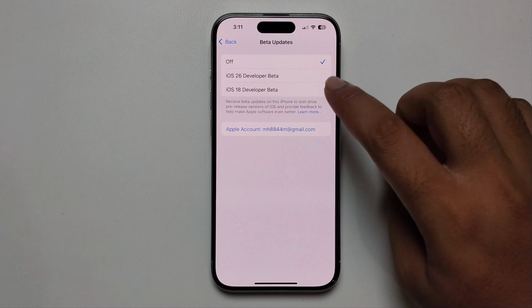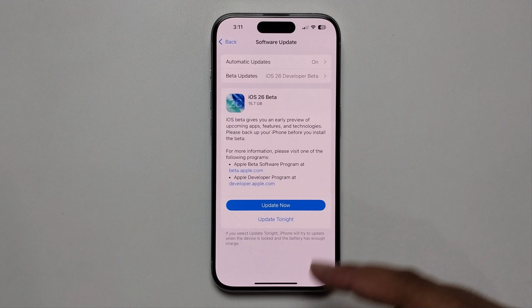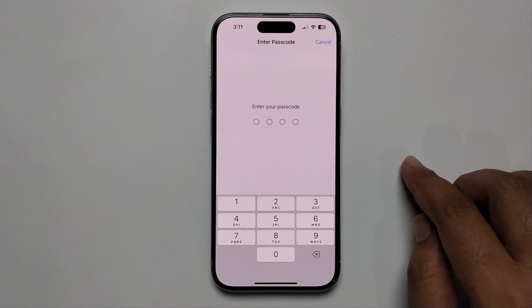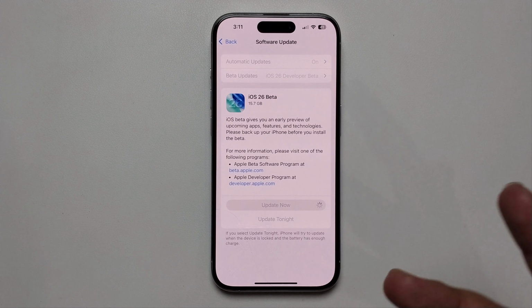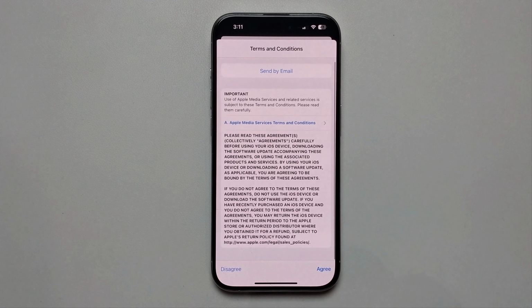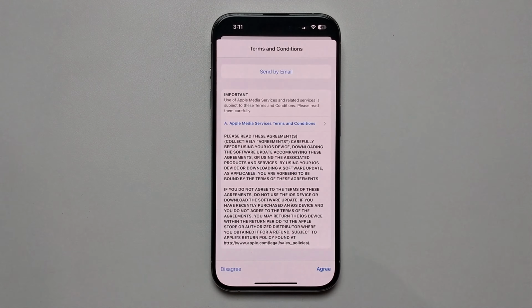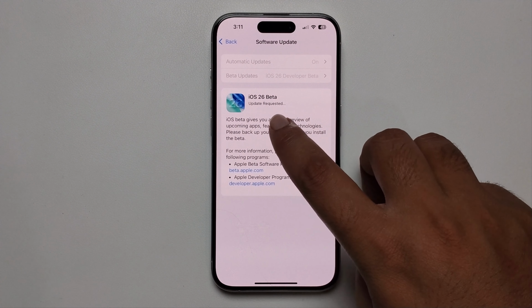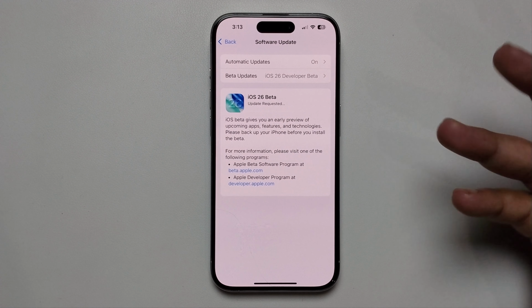Okay, and just select, go back, and I get this option, and press on Update Now. Enter your passcode, press on Agree, press on, and it's an update request, and you just need to wait some time.